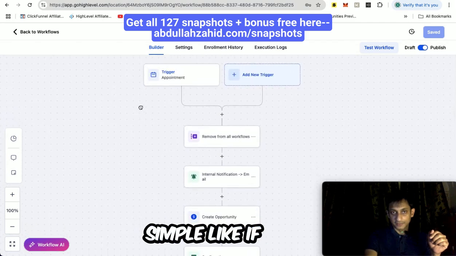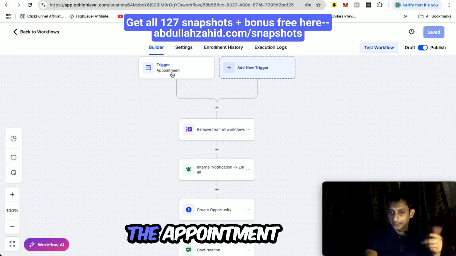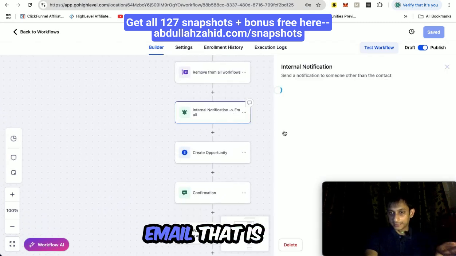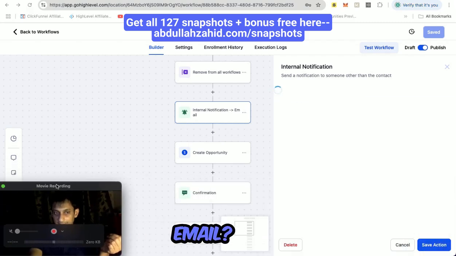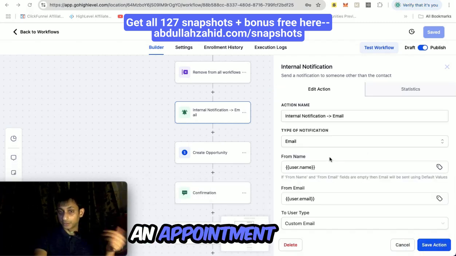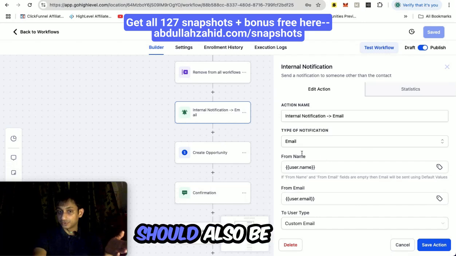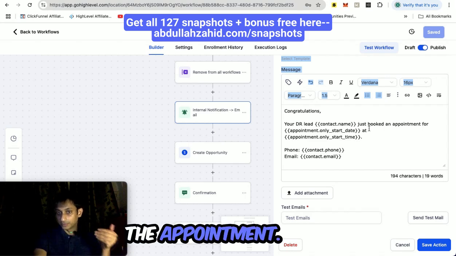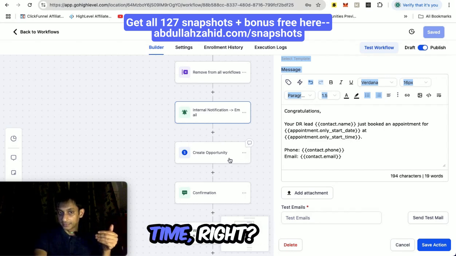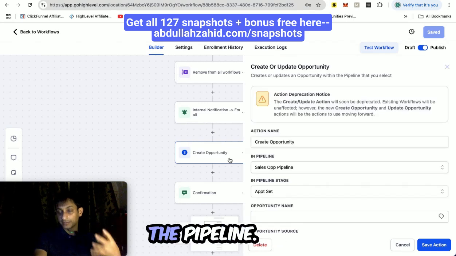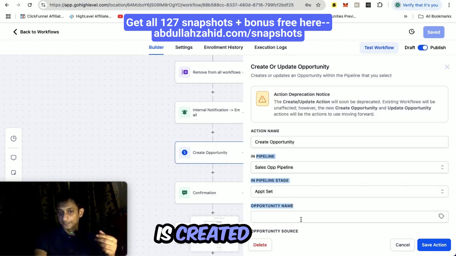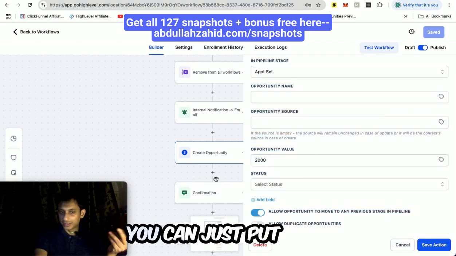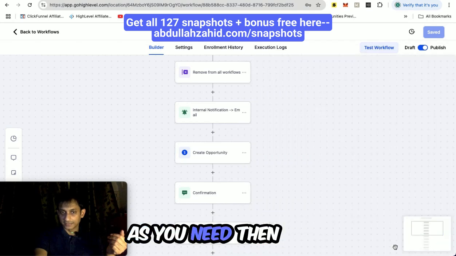Like if somebody makes an appointment, right? The appointment trigger is there. Then remove from every other workflow. Then there is an internal email that is being sent. What is the internal email? Because after an appointment, an internal email to the respective mortgage team should also be sent, right? Somebody just booked the appointment, that this contact has booked the appointment, this is the start date and this is the start time, right? And an opportunity is created within the pipeline. This opportunity is created, and the opportunity value you can just put as you need.